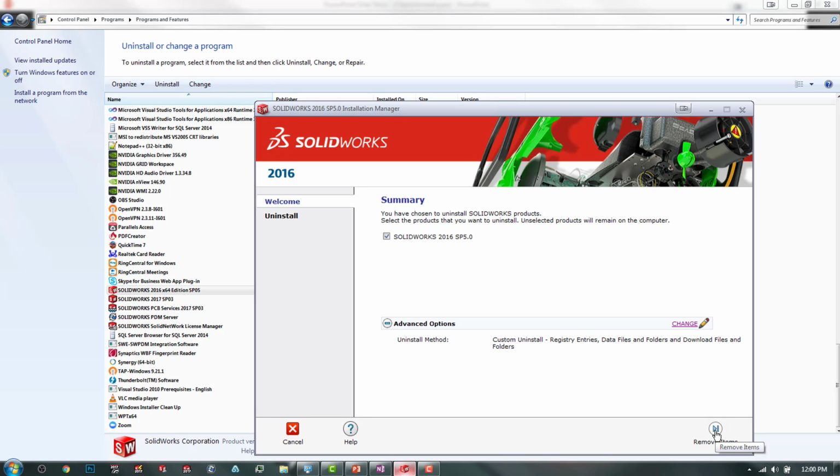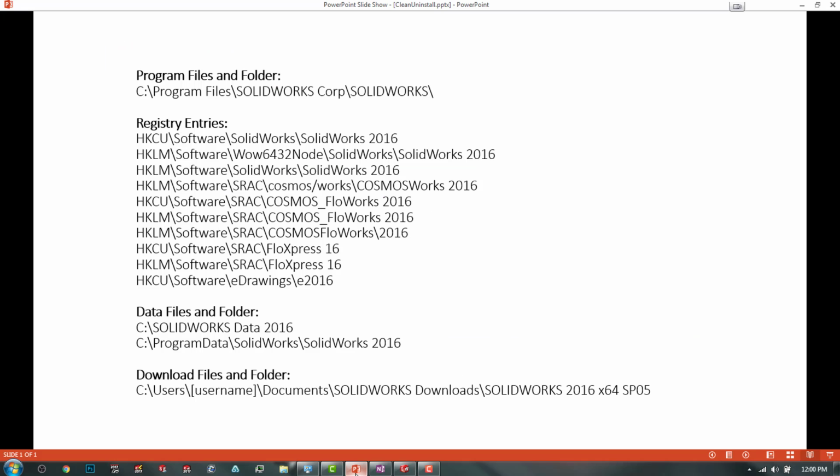Now, if you've performed an uninstall of your SolidWorks products previously, but did not choose the advanced options in order to perform the clean install, you can reference this list as this would be the default paths for SolidWorks advanced uninstall options. Again, these would be the paths that are going to be removed from your system, both on the C drive and in the registry.